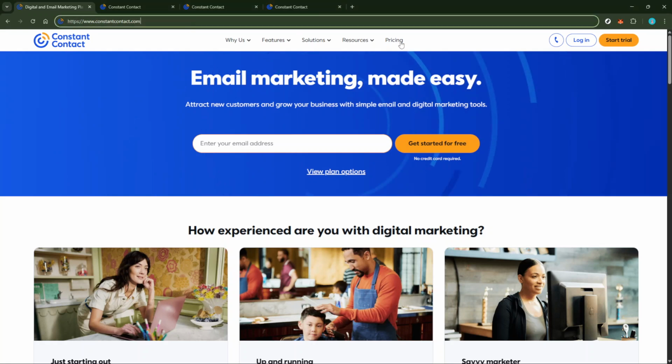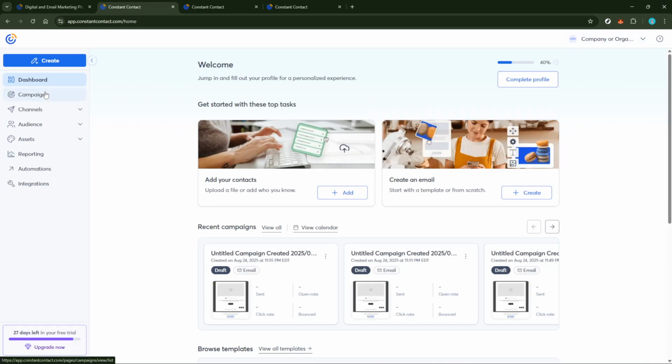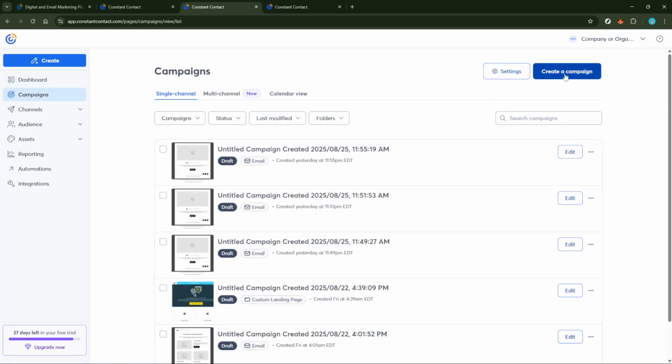Once you're in, locate the email campaign that you want to include your video in, open up your campaign to access the email editor where you can start adding different elements to your email.